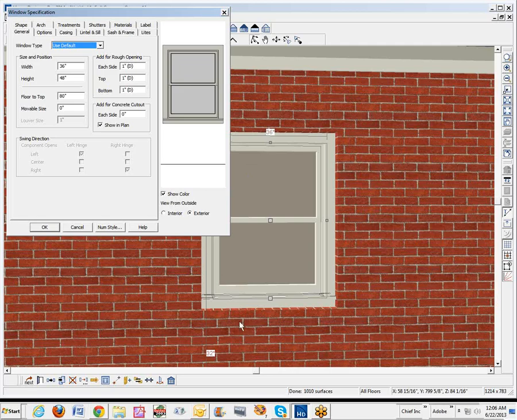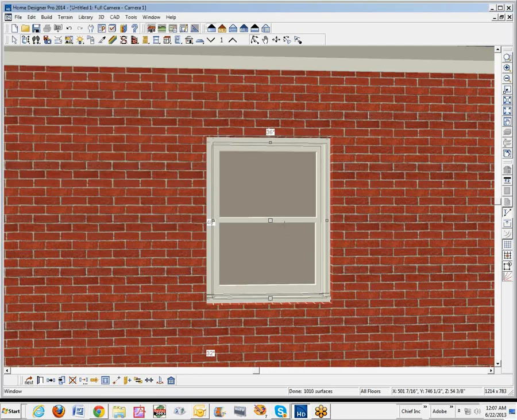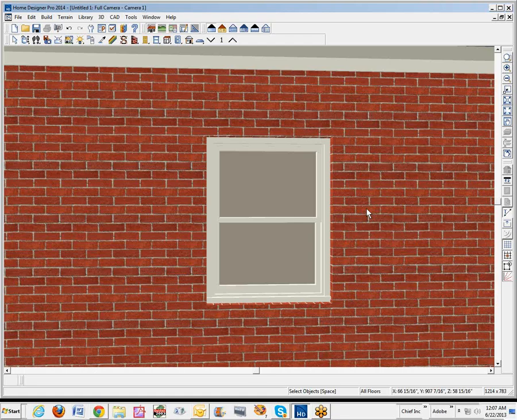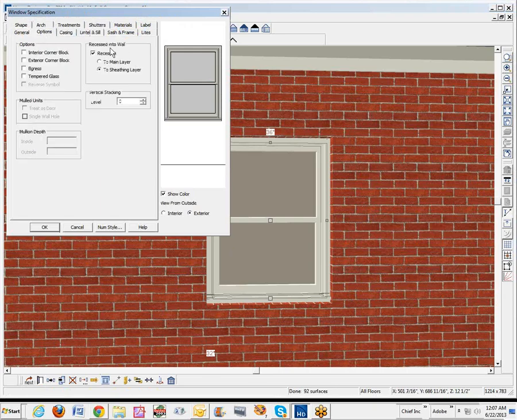Now, normally in brick, you wouldn't have all this casing on there, at least not in the United States. So I'm going to go over here. Let's set this to 1 7/8, which is the size of brick mold, which is commonly used.